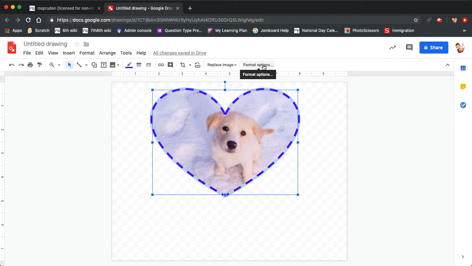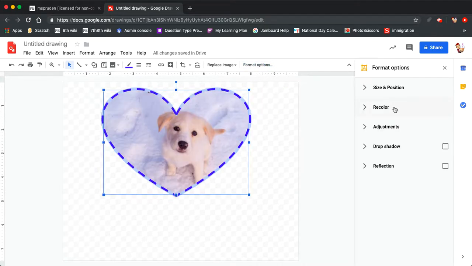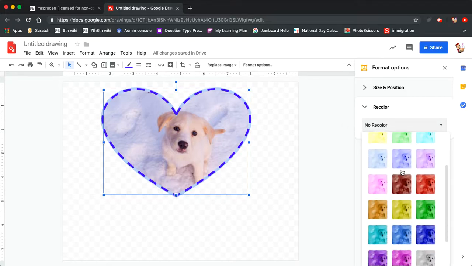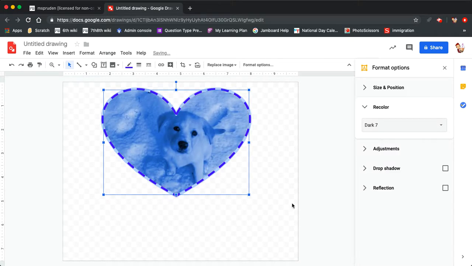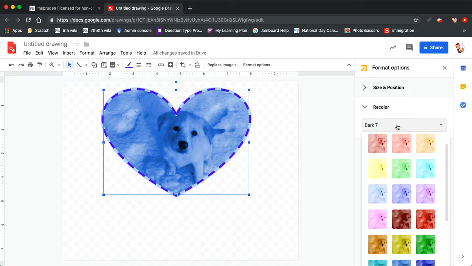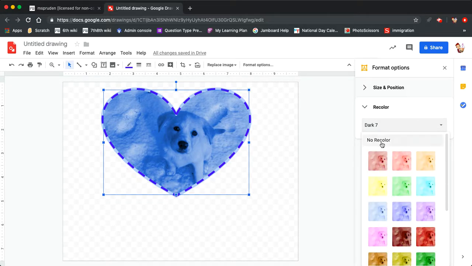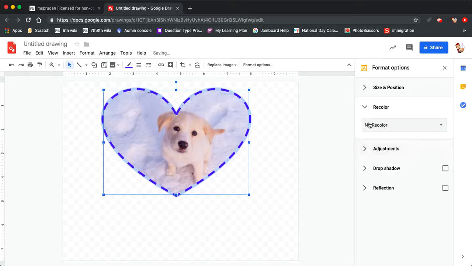I can even do more stuff if I want to get more advanced. If I click Format Options, there are a variety of different options here. For example, if I have a certain color scheme that I'm going with, maybe I'm doing a poster that is all different shades of blue, I can click on No Recolor and I can go down and I can find a picture that maybe has a blue tint to it so it matches my scheme. Of course, if I don't like any of these color options, I can always go back to No Recolor.